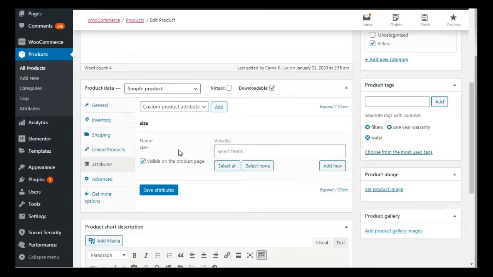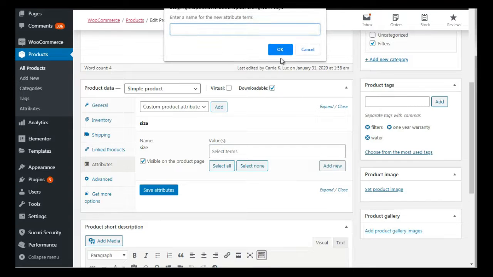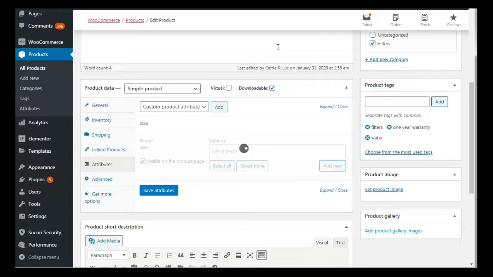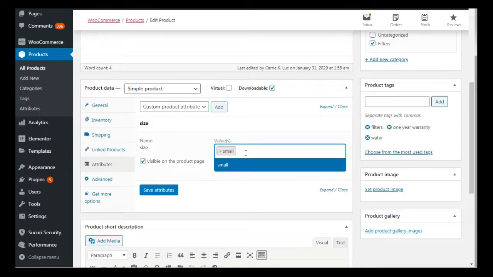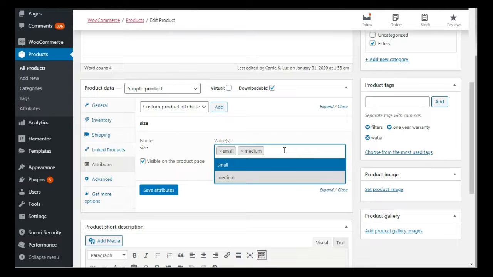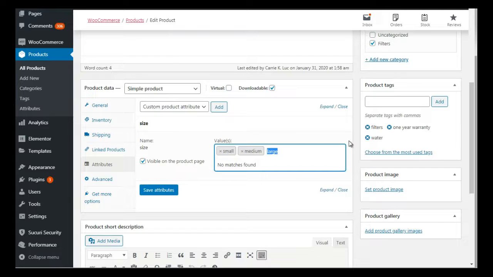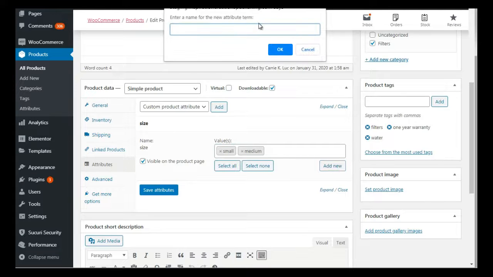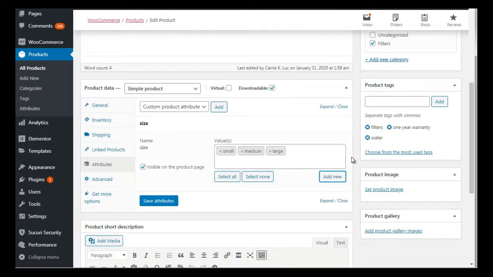The values for size would be something like small, and then you type that in, and then you click add new. And then we can type in medium. And of course, large. Click add new, enter that here, click OK. And that's it. That is how to add a product attribute.